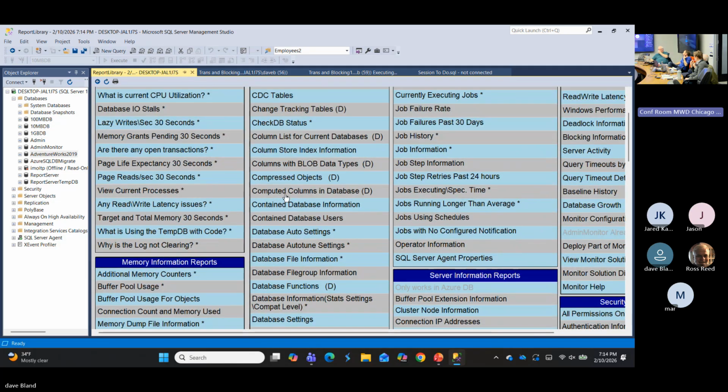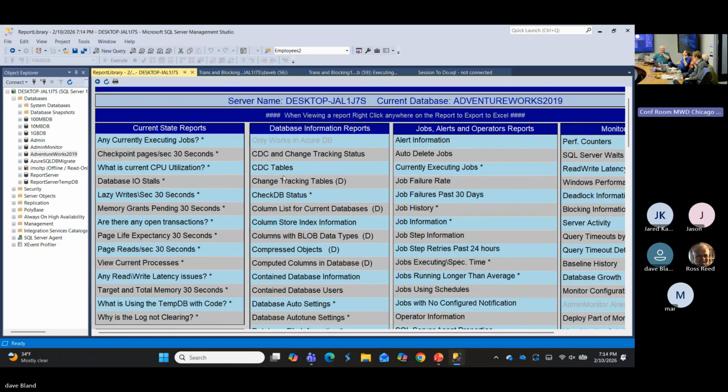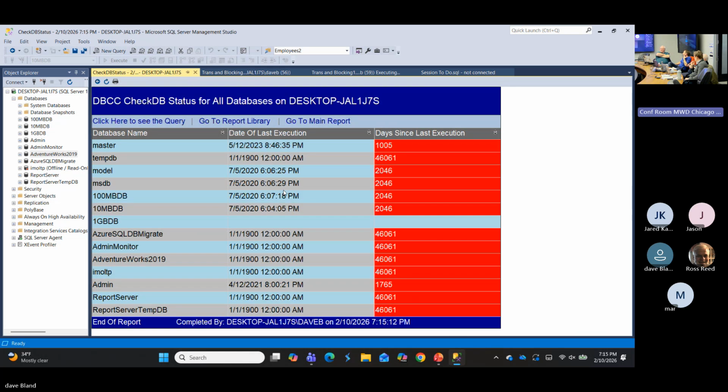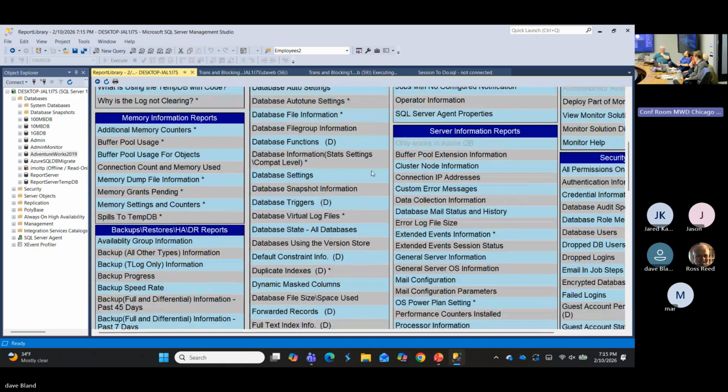This column right here returns any information for the most part related to databases. If you see a D here, that means it's specific to this database right here. So if I'm going down, this is something that I use a lot, CheckDB status. It looks at all my databases and says, oh, I got a problem. I'm not running CheckDB. For these, for the most part, it has never been done. So that's very important for that I run.